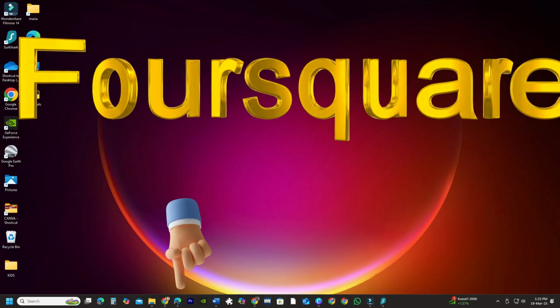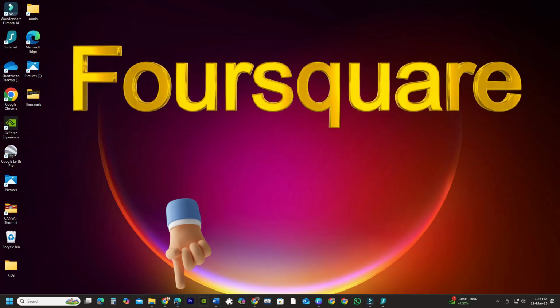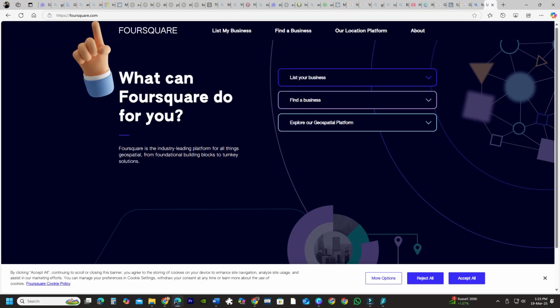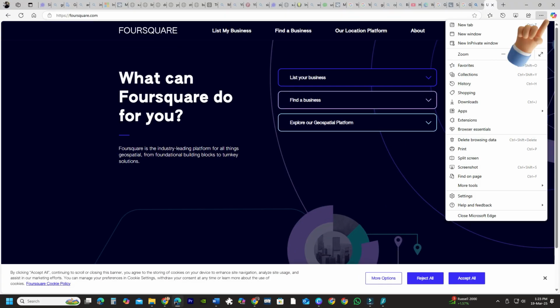To add the Foursquare URL with icon on desktop and taskbar using Microsoft Edge browser, navigate to the Foursquare website. Click the three-dot menu in the top right corner of the browser window. Although this option allows you to install the website as an app as well.